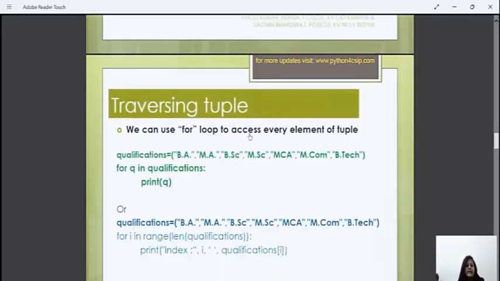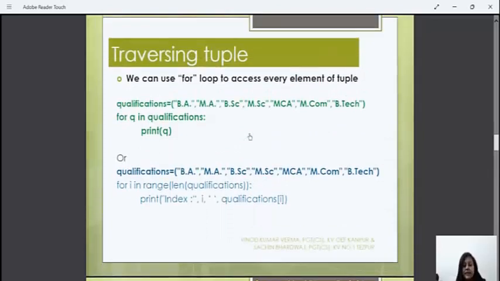Okay, next is traversing a tuple. It's very, very easy. Already I have shown traversing of a list. It is the same concept.